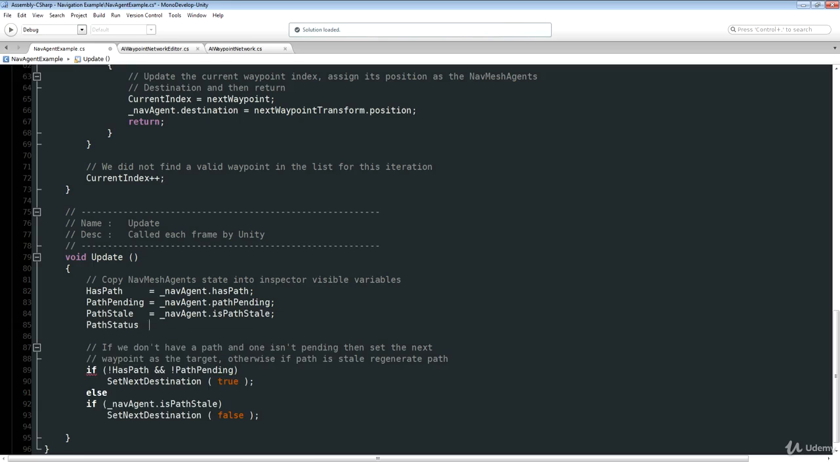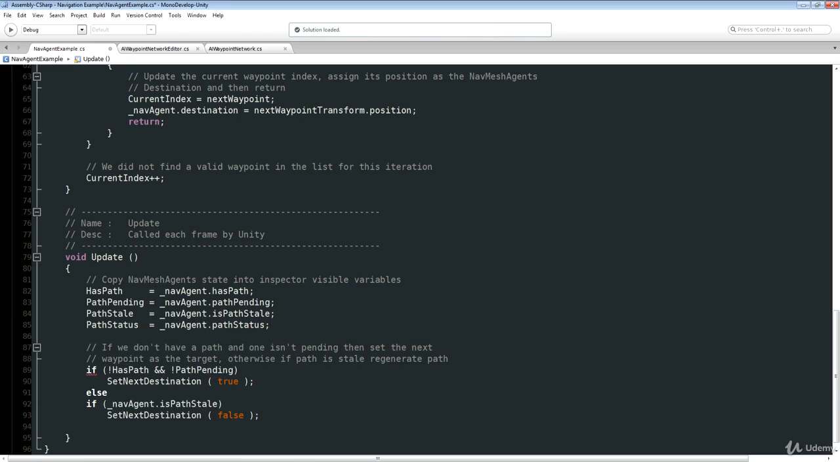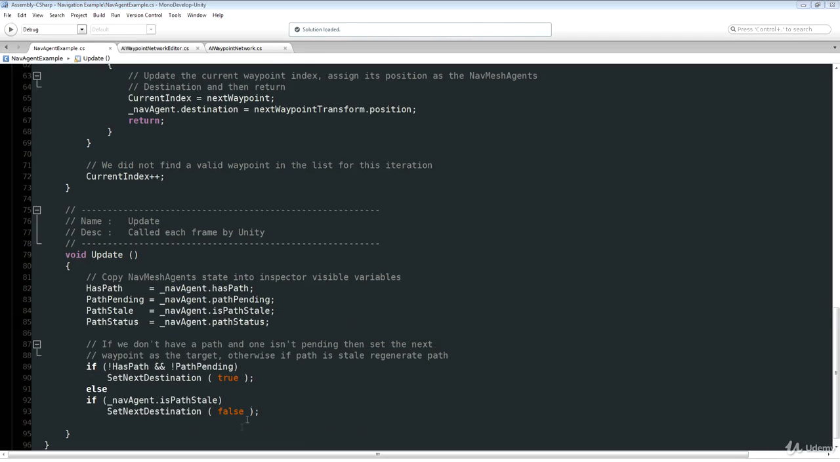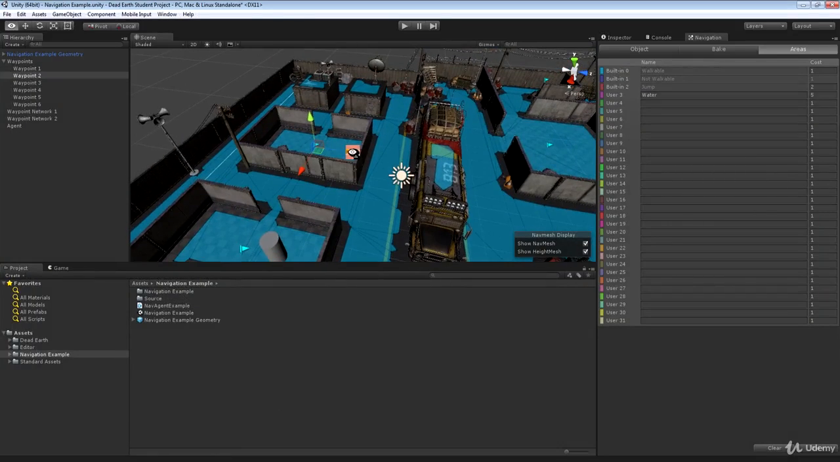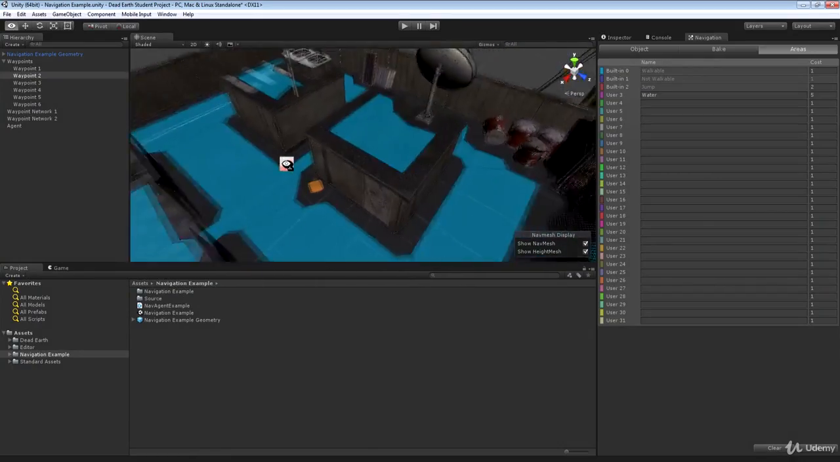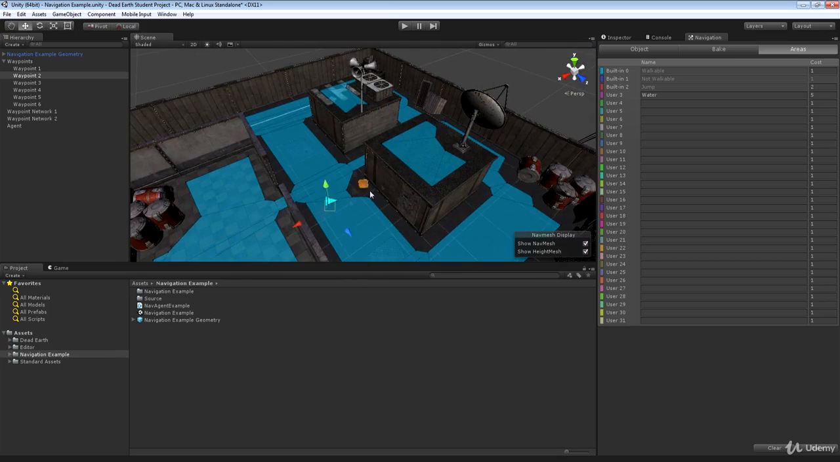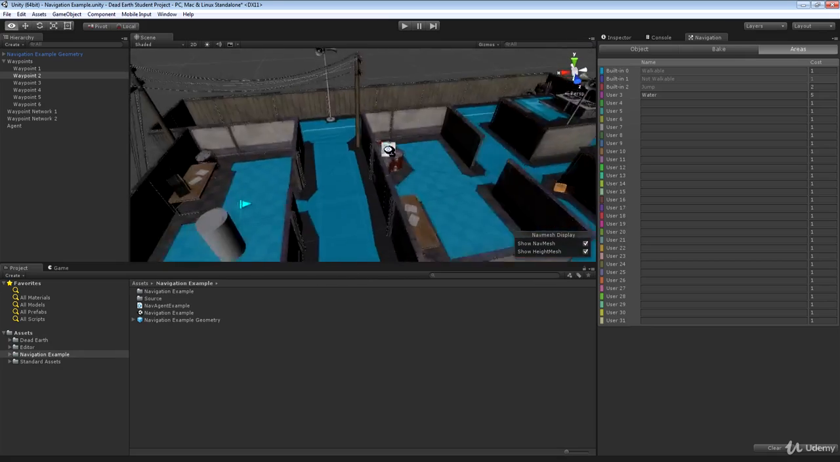So path status equals nav agent path status, like so. What we'll do now is go back to the editor, and that second waypoint in our network, we'll actually move it onto a bit of the nav mesh, such as on top of that roof there. So we know that that is a waypoint that our nav agent just cannot get to.